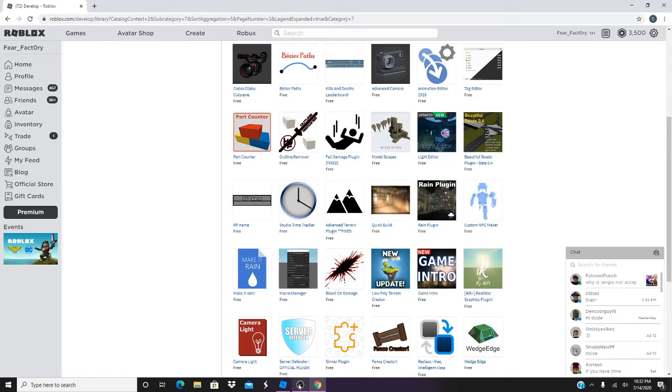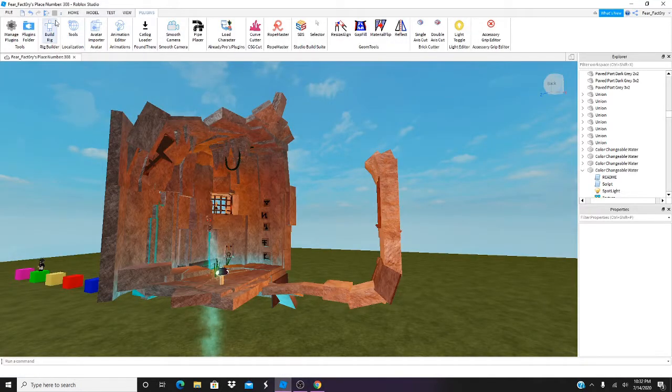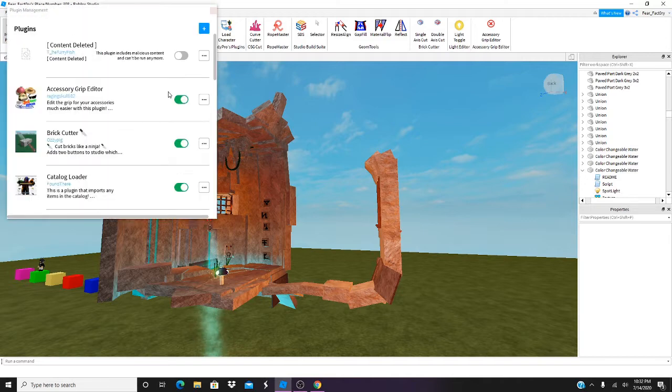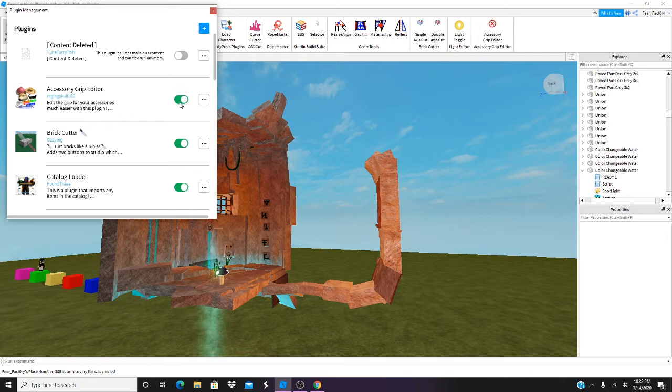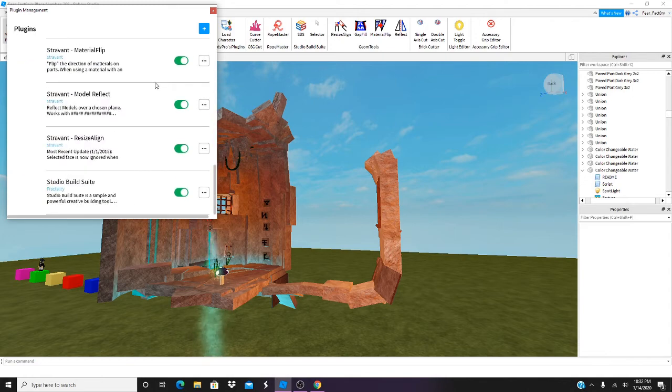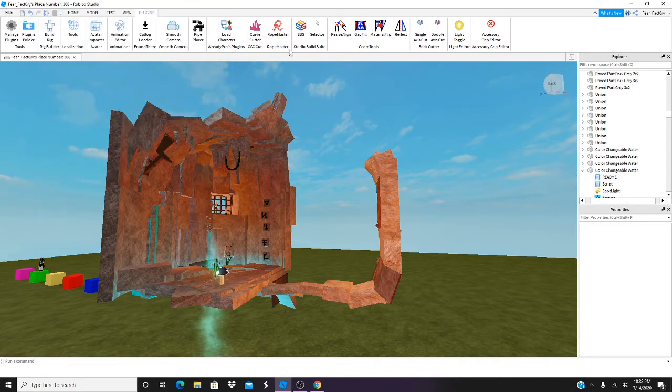You can disable them in the managed plugins. You can turn it on or off, and as you can see, the accessory grip editor was disabled, and you can uninstall plugins if you don't need them anymore, because that one was broken.